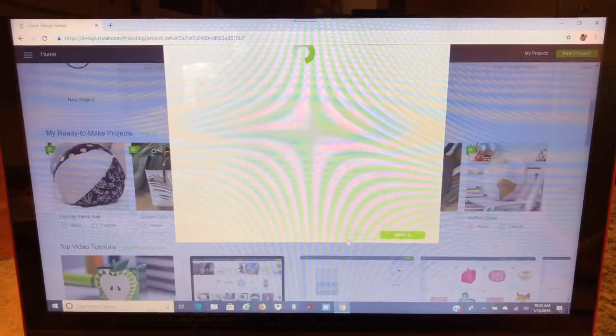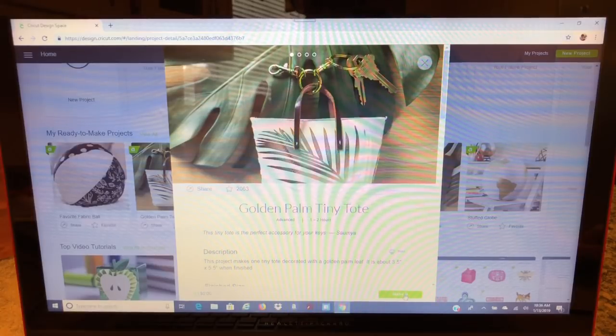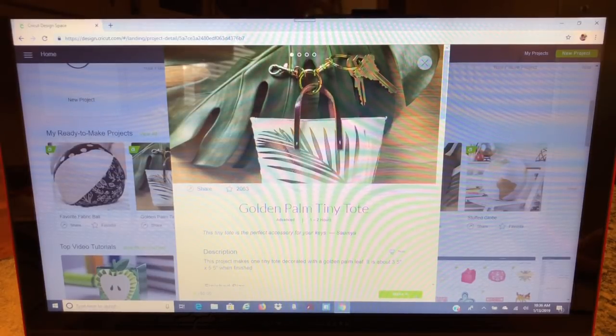When you click on this, it'll say customize or make it. If you click on customize, Cricut will put it on the canvas so you can edit the project, like the color or something like that. If you click make it, it takes you straight to the cutting mat, and everything is already set up for you, and you only use this if you're not going to edit your project. Then you would hit make it. Otherwise, you're going to hit the customize that is right here.